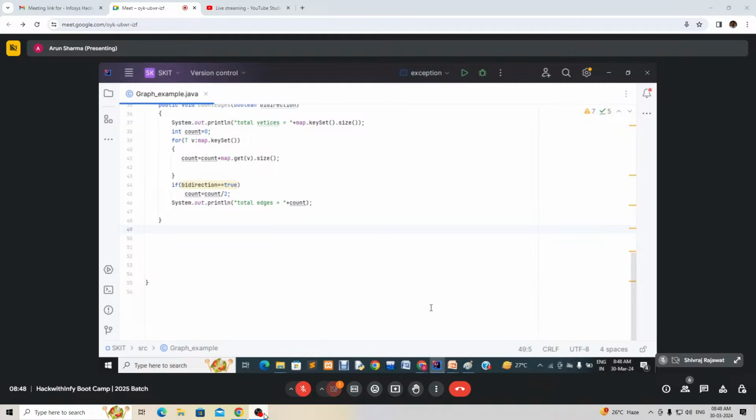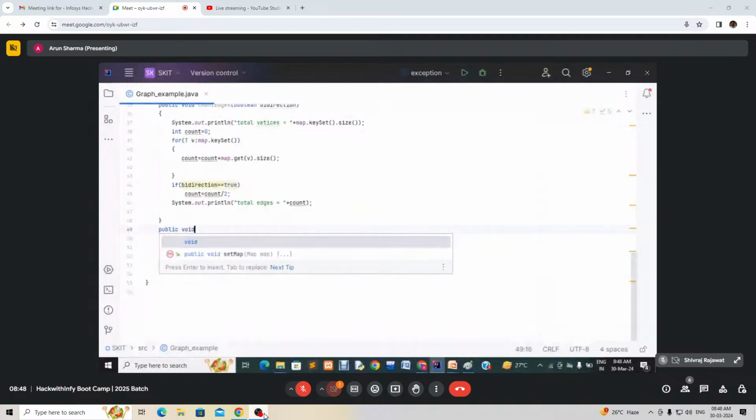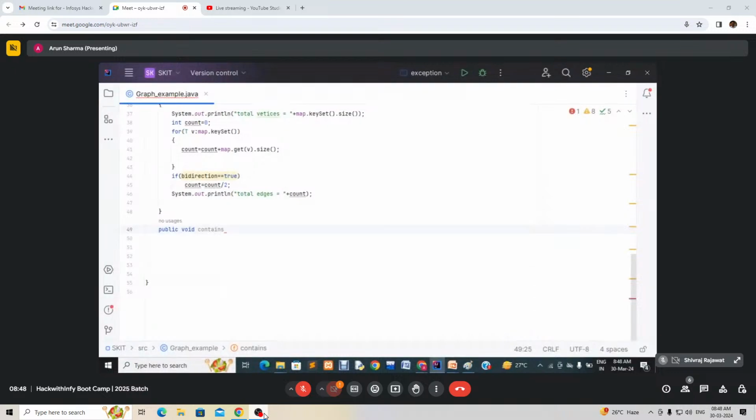Okay. Now we will check whether a graph has a vertex or not. So I can simply write void contains. It can contain a vertex or not. Here we have passed the key and then the object.